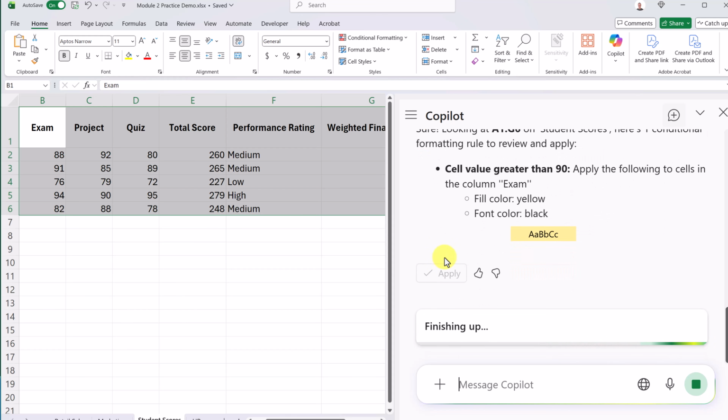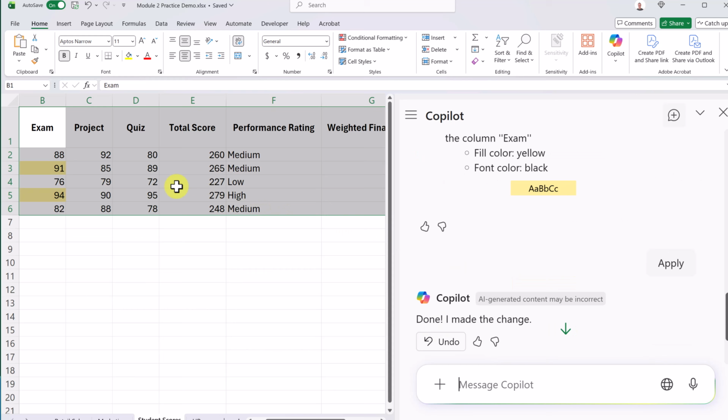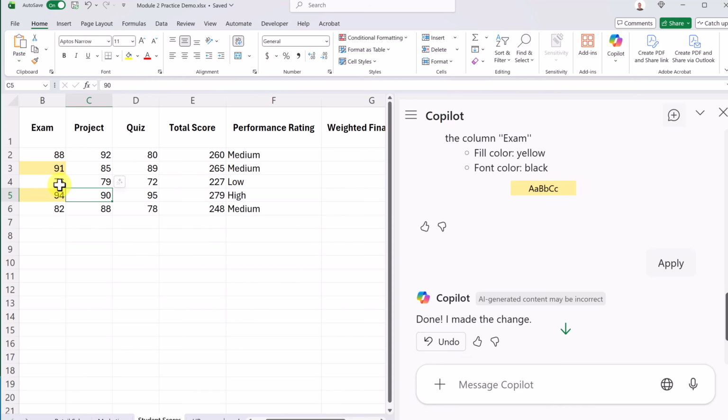I'll go down a little bit and you can see the color that they chose. So the fill color is going to be yellow, font black. I can go ahead and tell it to be a different color. So if I said green and white font, it will go ahead and do this. I'm just going to go ahead and leave it like this, and I'm going to click apply. And notice over here, the conditional formatting, the rule was applied. If it's above 90, that color was added to it.